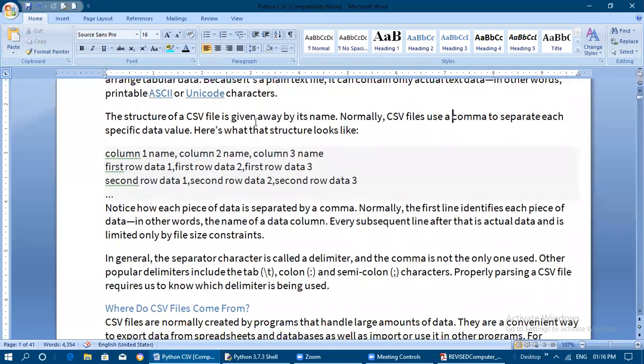So the structure of a CSV file is given away by its name. Normally a CSV file uses a comma to separate each specific data value. Here we are going to see the structure. It follows a specific structure. So what kind of structure is the CSV file following?